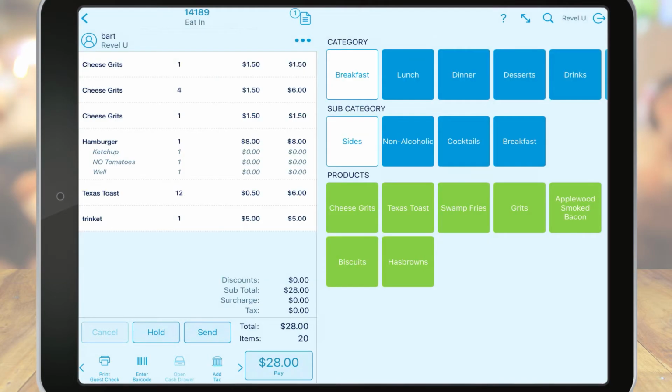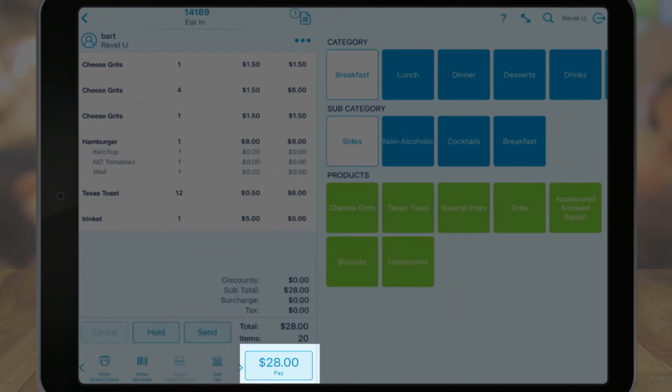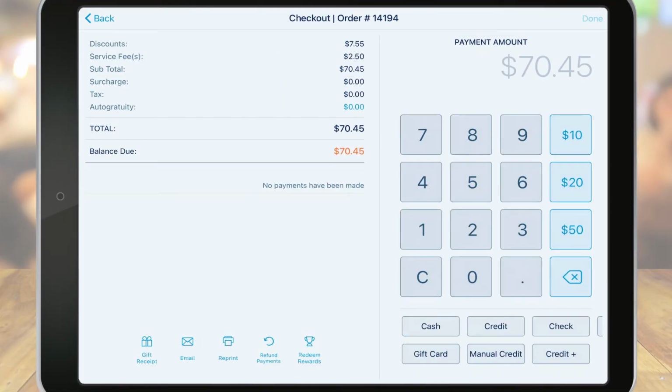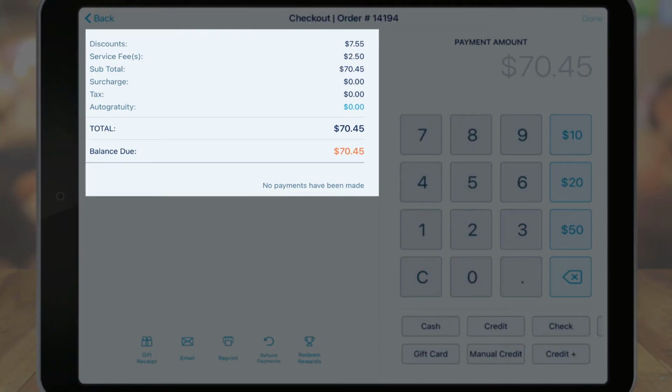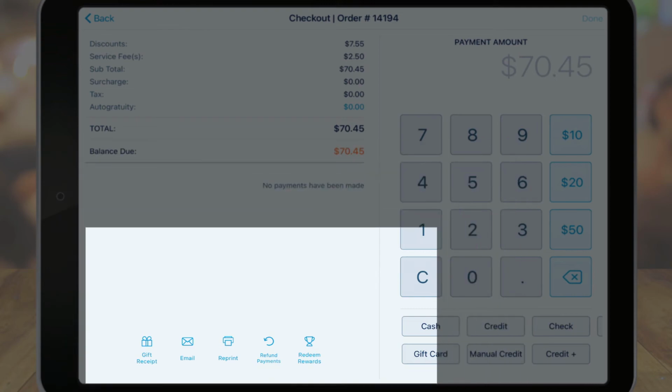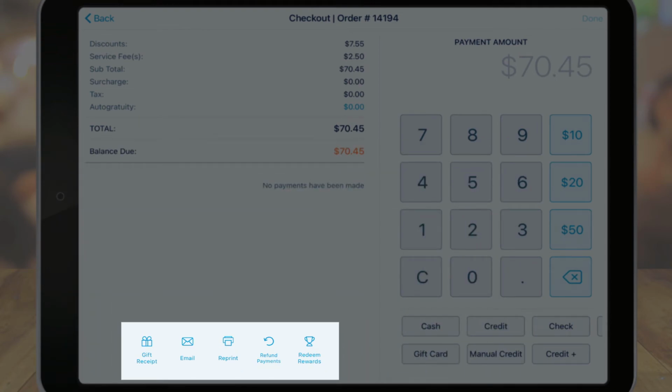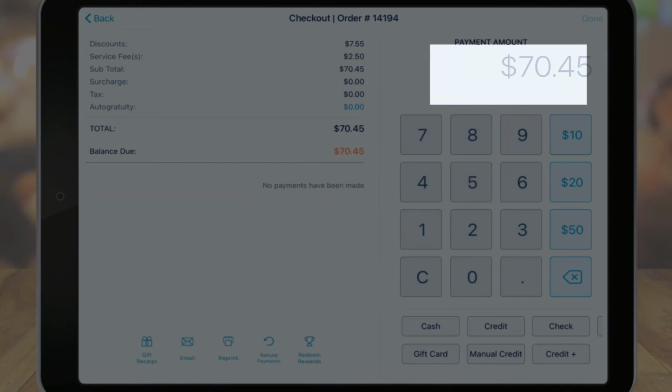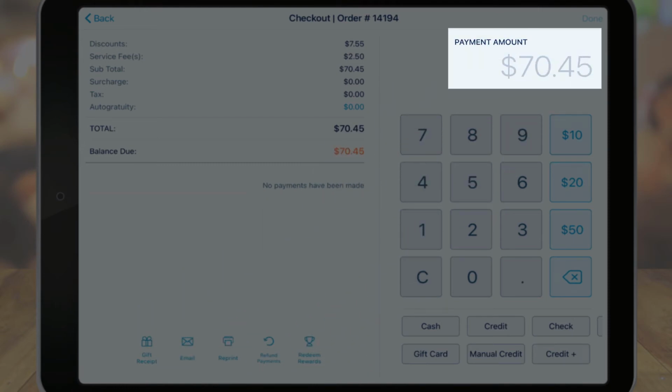When you are ready to close out the order, tap the Pay button and proceed with the payment. On the left, we see some of the order details, including any discounts, tax, gratuity, etc. The total balance due appears in red. At the bottom left are additional options to print a gift receipt, email a receipt, reprint the receipt, refund payments, or add rewards. On the right, above the pen pad, is the payment amount.